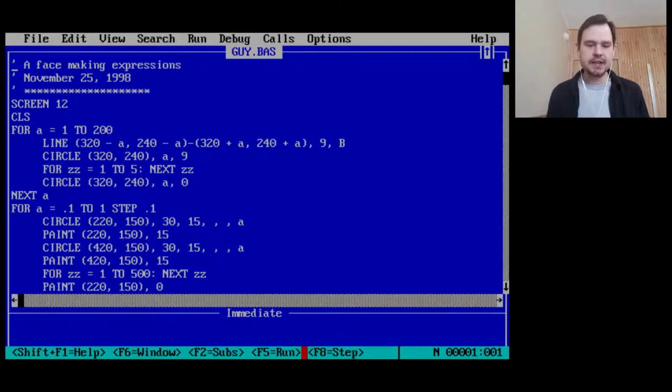That's it. This has been an adventure in old code about a face making expressions from 1998. I hope you had some fun. Not a very interesting program. It's hard to make these things interesting when it's just a bunch of commands with no actual input. You're just watching something. But anyway, that is another very important step in my development growing up.